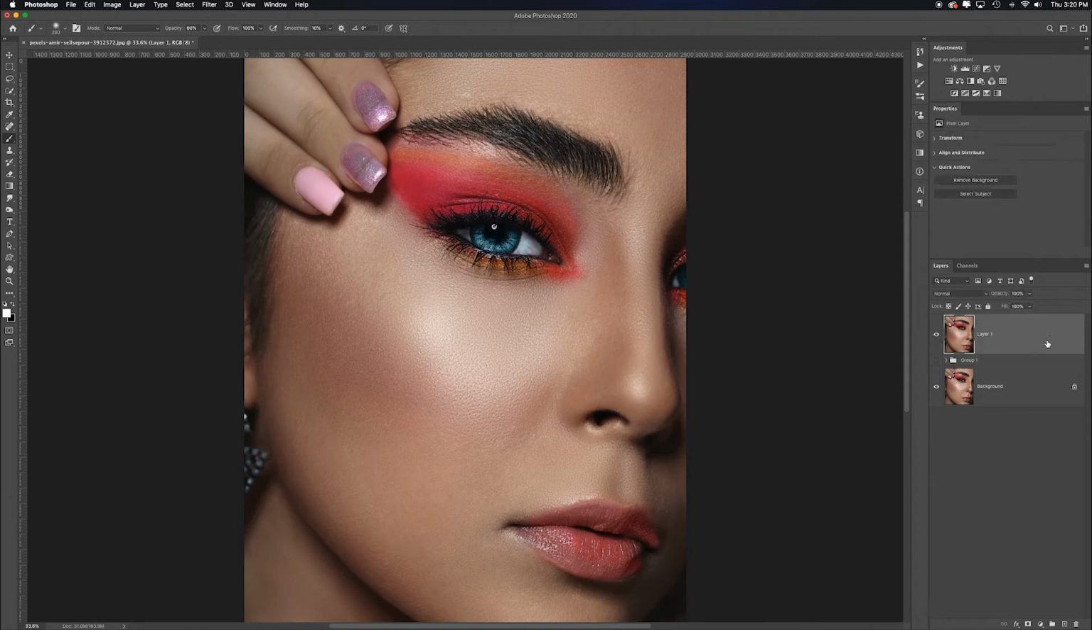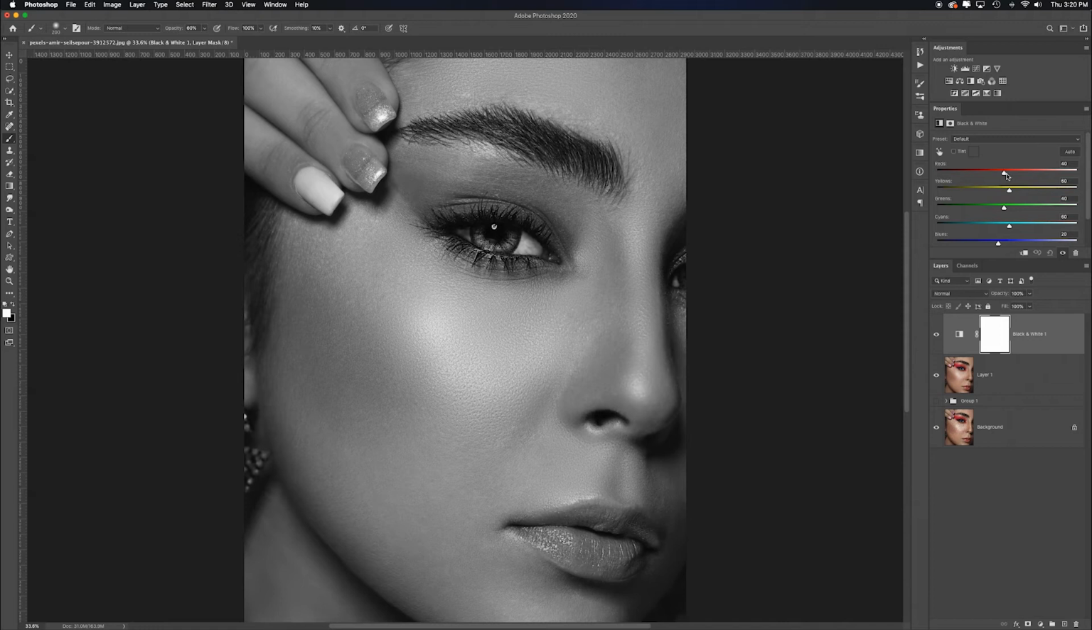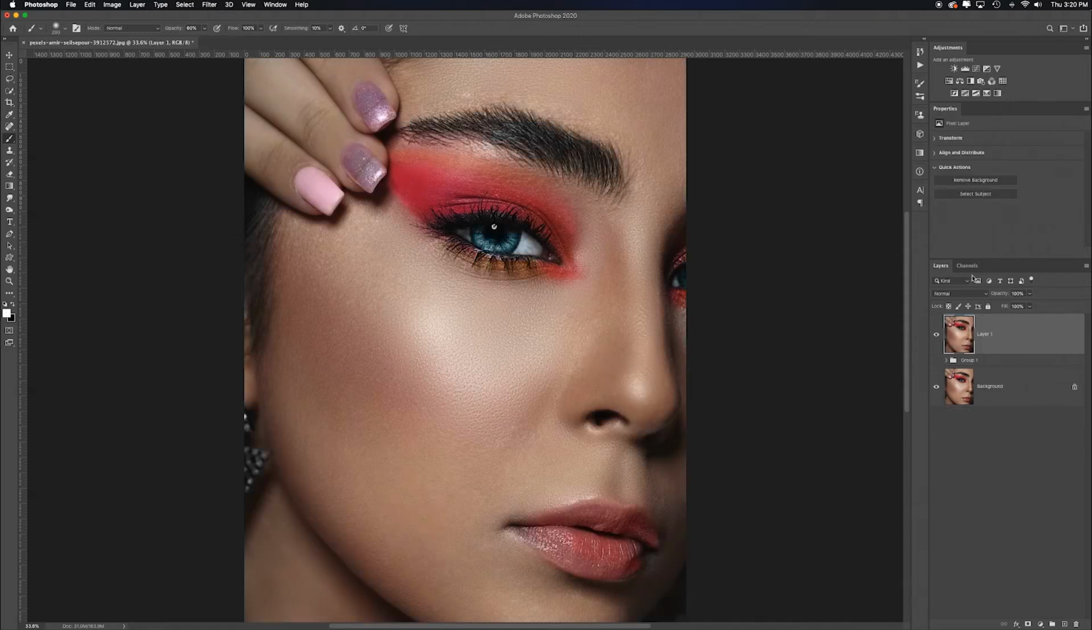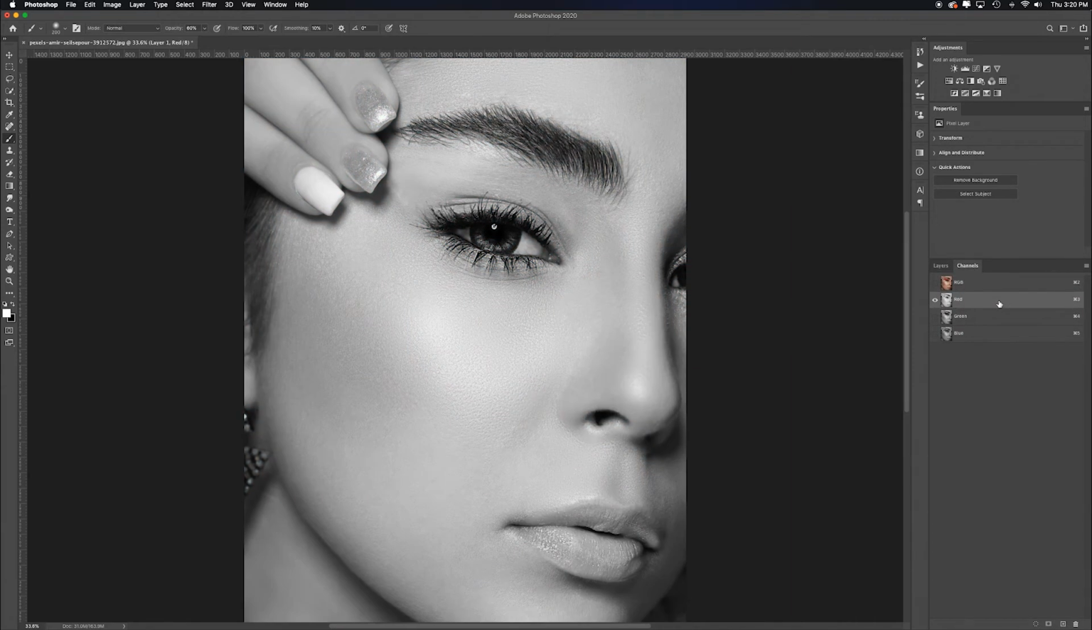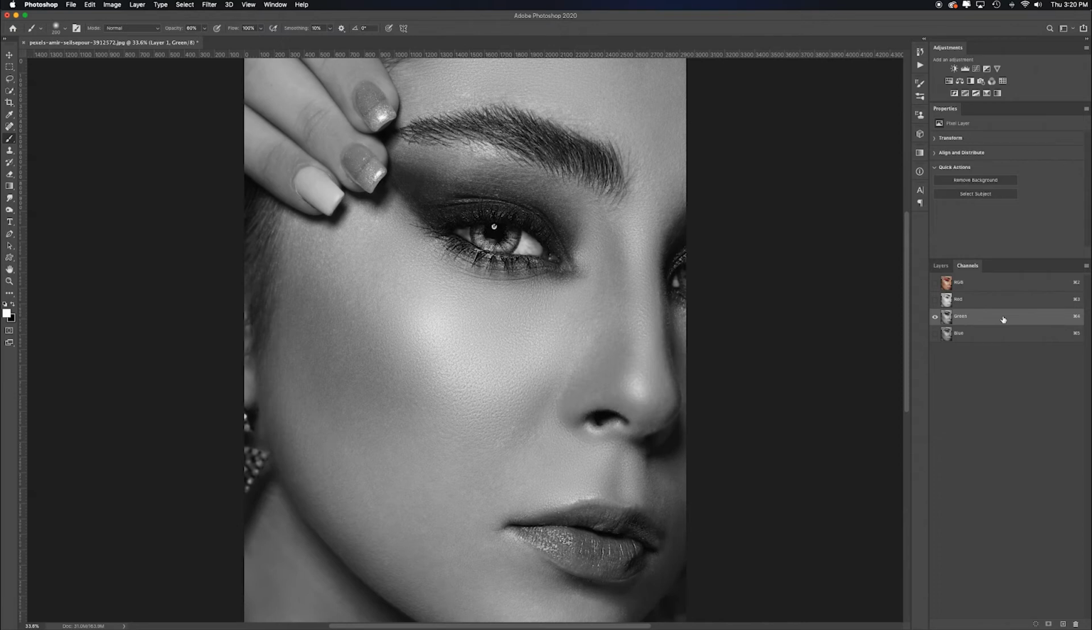Now let's convert this to black and white. I'm going to add a black and white adjustment layer up here. And if I'm not sure what I want to do, here's a quick tip. Poke in your channels and toggle the red channel that has that infrared glowy white skin look. The green is more like what our eyes would naturally convert to black and white. And the blue tends to be darker for flesh tones.